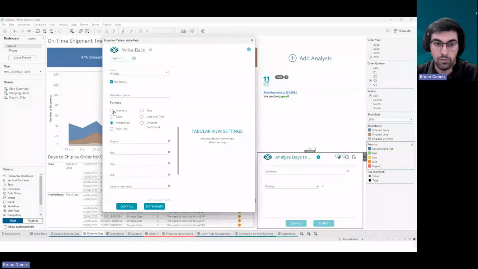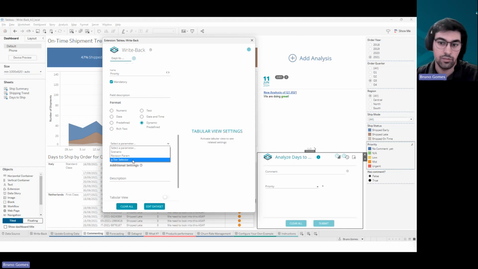Of course, we can also enable numerics, dates with time, rich text, or dynamic predefined, where instead of looking at the options that we list over here, we can actually look at a parameter field within the worksheet. So let's say we have a parameter that contains a list of countries, and I wanted the users to provide always the same countries.